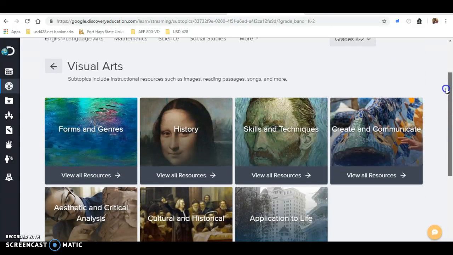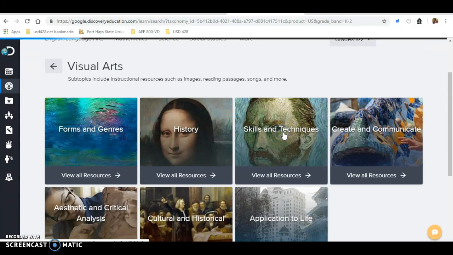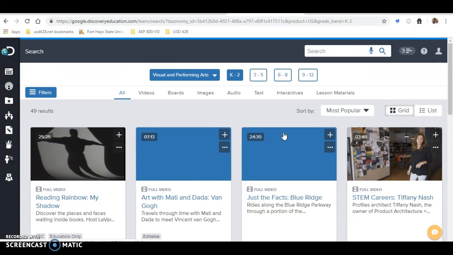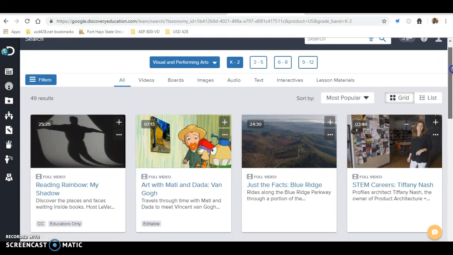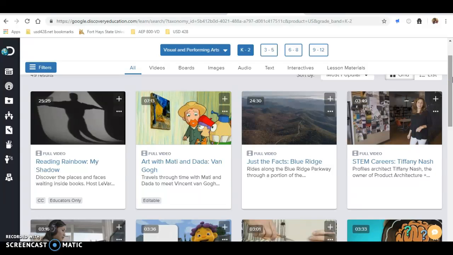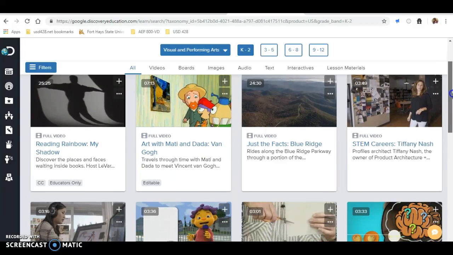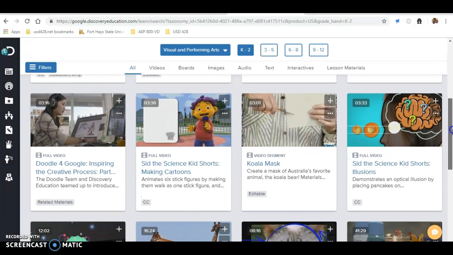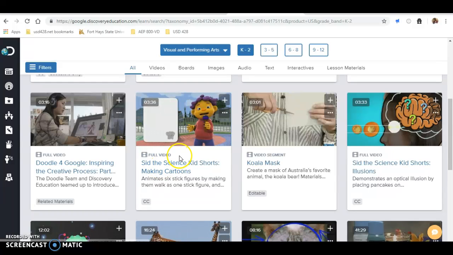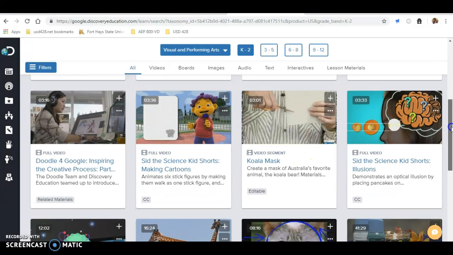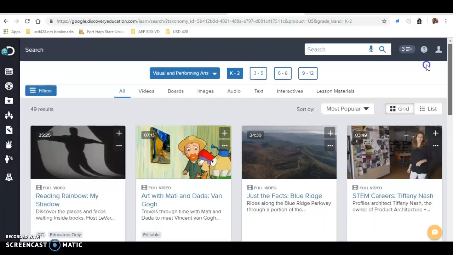For that group. So we can do skills and techniques, different videos pulled that are educational, so our Reading Rainbow, talking about my shadow, art with Mati and Dada about Vincent Van Gogh, scroll down, making cartoons with Sid the Science Kid, and so on and so forth.